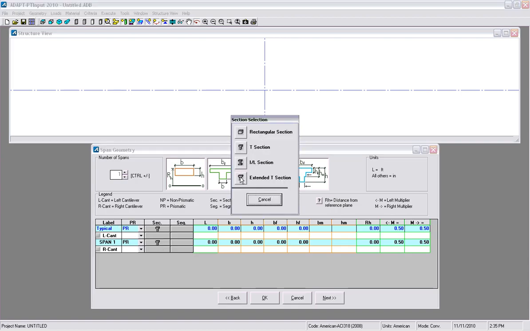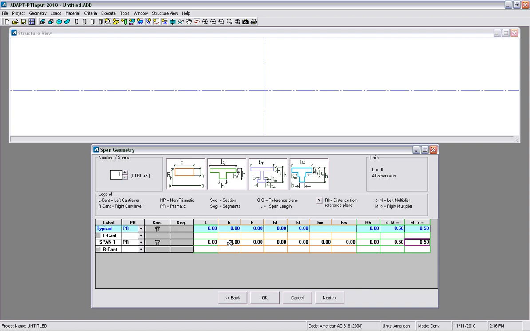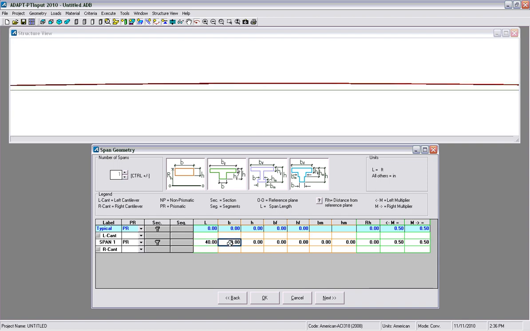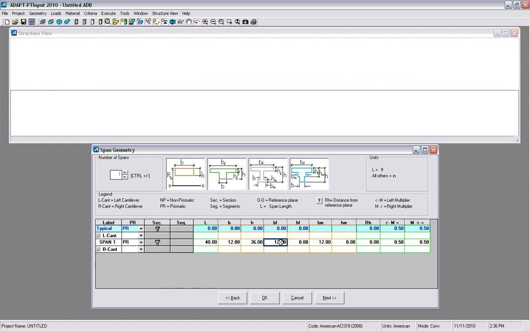So in this case, we're going to select the extended T section. For the length of span, we'll say is 40 feet. The width of the section will be 12 inches. The height of the section is going to be 36 total. The B sub F, which is the top flange dimension, in this case we'll say is 200 inches.